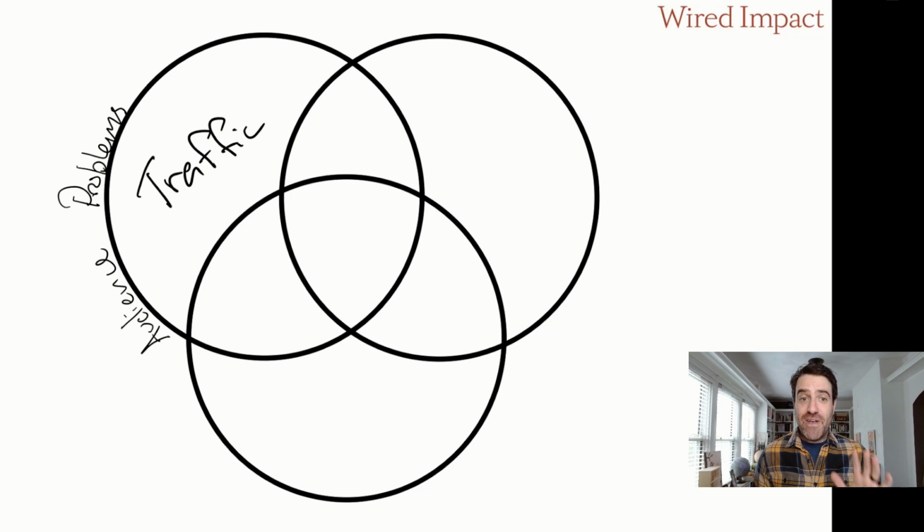And the final component of traffic is channels. These are traffic sources. Basically, the way that I think about it is these problems that you just defined here. Where does your audience go to find answers to those problems? Those are ultimately going to be the channels that probably drive the most traffic to your site.